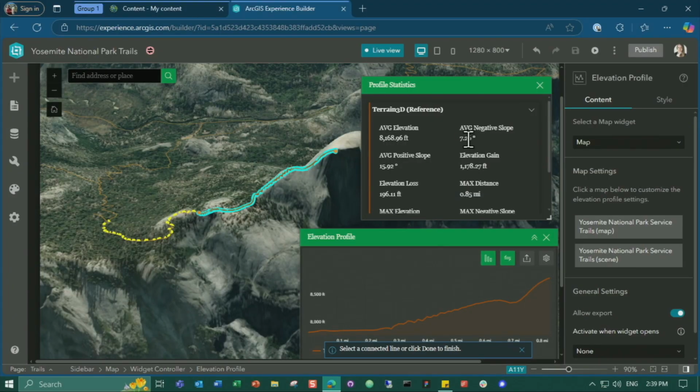Okay, so as Jinsha just said, some widgets generate a result as data, as an output you can use in other widgets. The elevation profile widget is an example of that. So since the elevation profile widget generates statistics, I'd like to actually customize the way some of those statistics are displayed instead of using this panel.